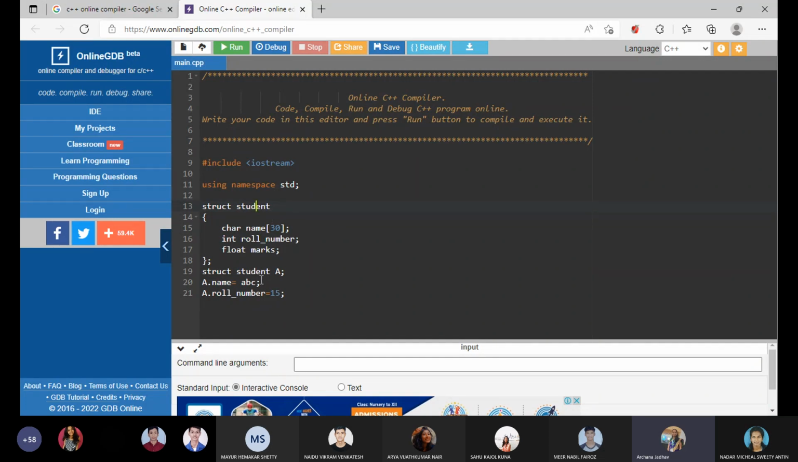If I want to assign or access any value, first of all I need to create a variable of this data type. Whenever we want to store a value of a particular data type, we first create a variable of that data type. Similarly here in C, we create a variable of that data type. So A becomes a variable of data type student, and with that A you can access the members. I can write A dot name is equal to ABC, A dot roll number, A dot marks, and I can assign the values.